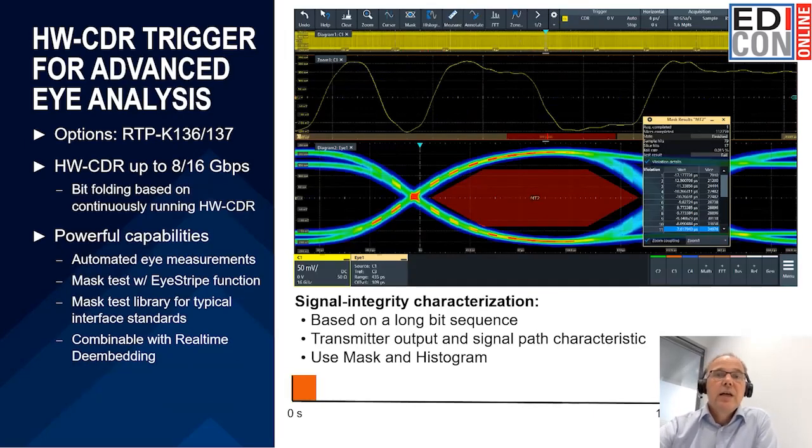The second was acquiring a long data sequence, so for example, 200 microseconds, and then applying the timing information from the CDR. So for our trigger system, we use this hardware-based CDR. Besides saving the waveform, we also can save the timing information from the CDR, and we use this then for the bit slicing. So all the individual bits then are overlaid in this eye diagram here. And with this, we can characterize the transmitter and the signal path. And again, the tools that we can use are mask tests, histograms, and so on.